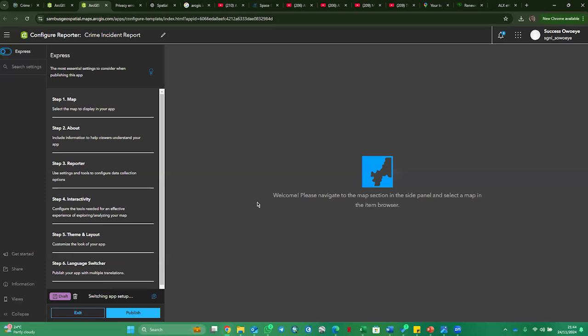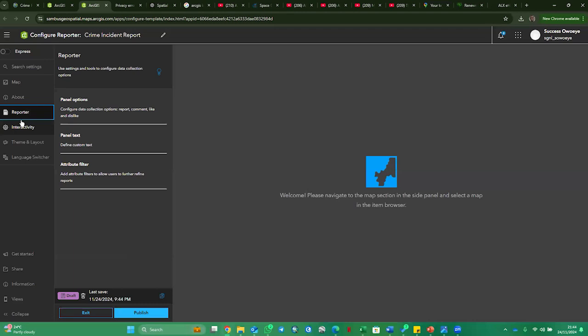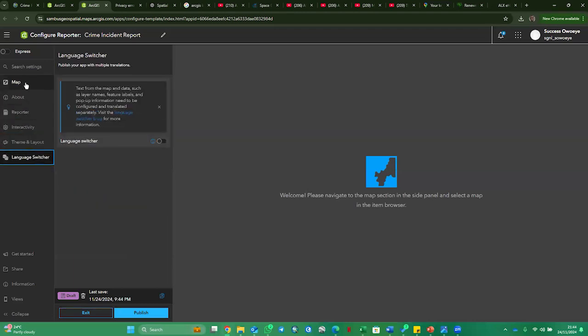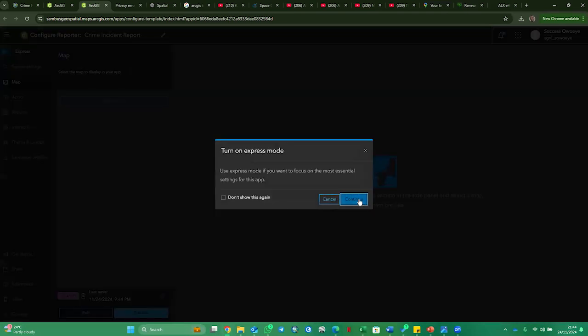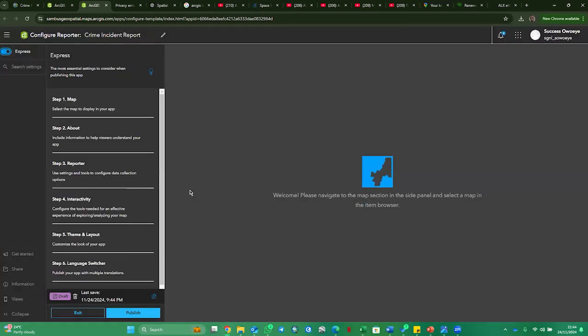So if you click on continue now, you can see this is it here. You can see you have access in detail to everything on the map. But if you want a shorter mode, more like a kind of Express mode, you turn on your Express mode, which makes things simpler and easier for you. So let's just explore the Express mode as we want to build the app within a short space of time.